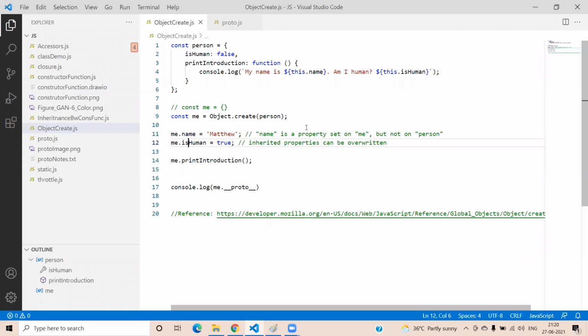Let's consider two examples, or let's say two objects, which are nothing but person and me. The person object is already defined with two properties. One is isHuman, false, and printIntroduction as the property which has the function definition. And consider the other object, whose name is me.